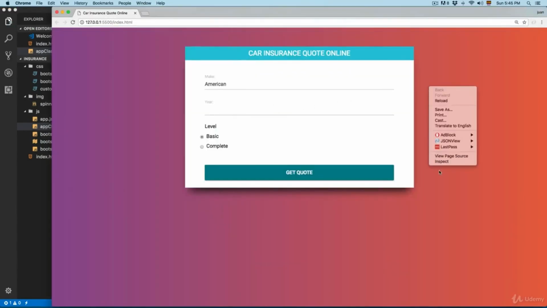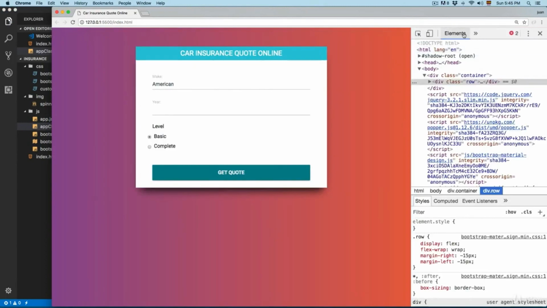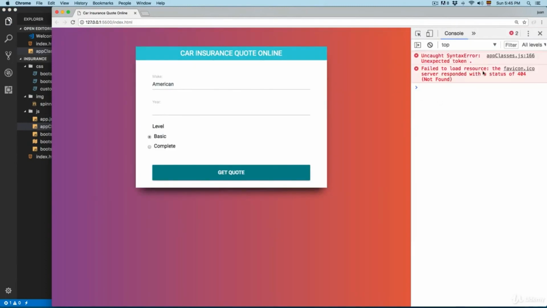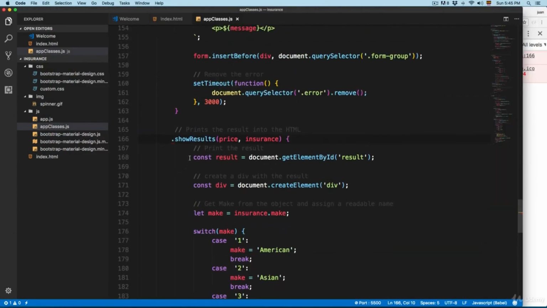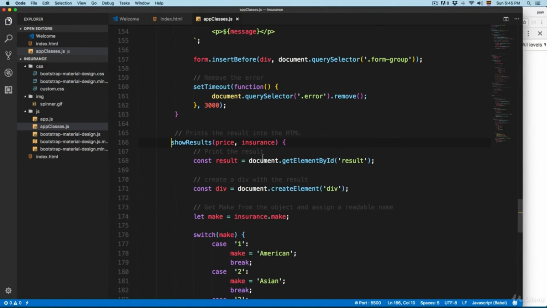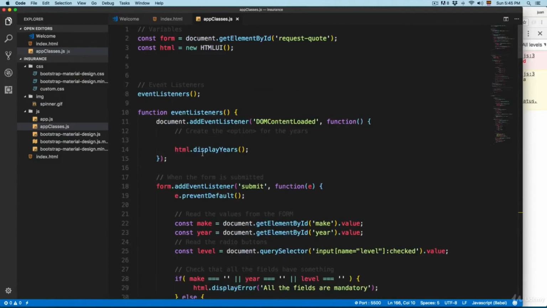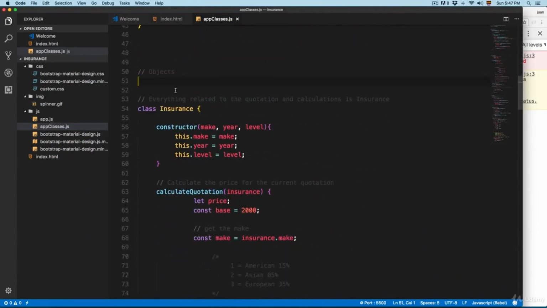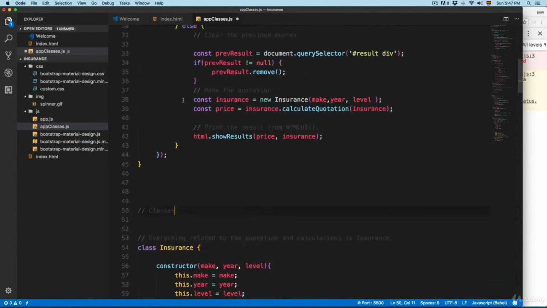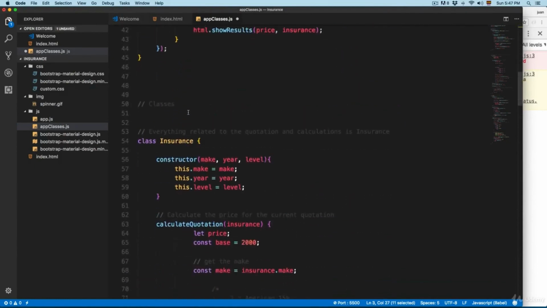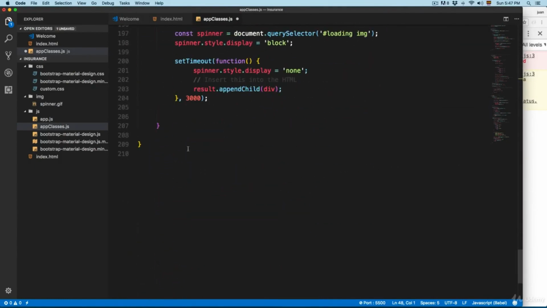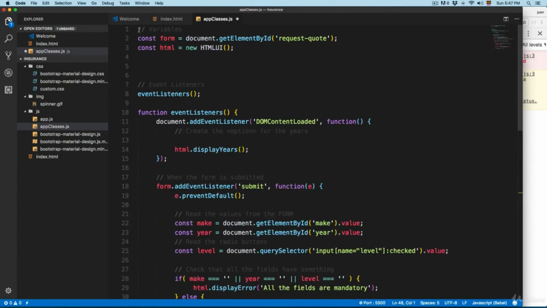And you can see it's not printing the year, so I'm gonna open the console. We have an error right here, line 166. Yeah, this dot right here shouldn't be there. HTML UI is not defined. And yeah, this is happening because here on the bottom we have the classes. So we're gonna rename this into classes. And we are instantiating the class, and the class is at the bottom. So we need to cut everything and add the classes first.